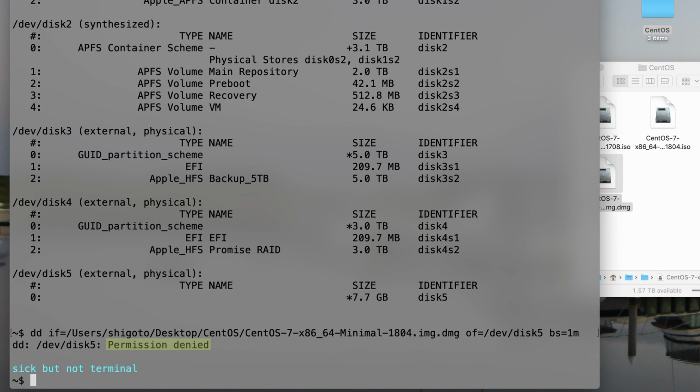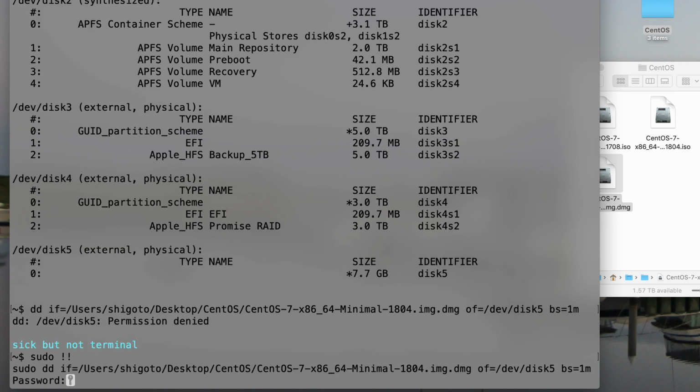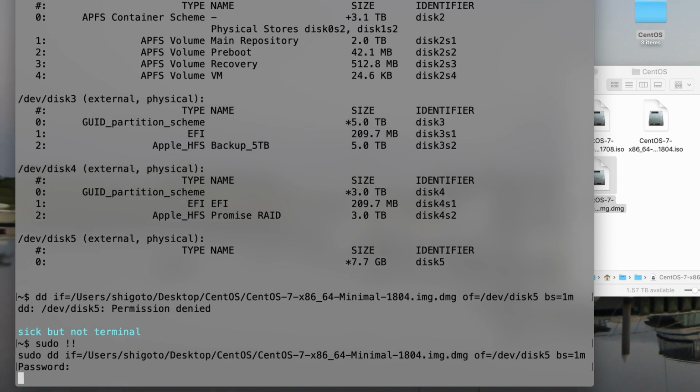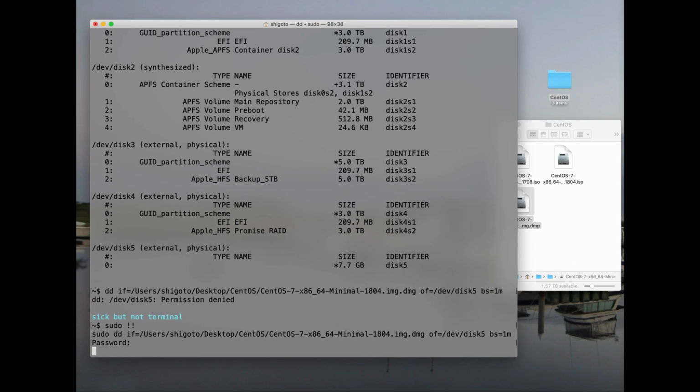Retyping the whole line can be tedious, but luckily for me, there is an easy way of appending sudo to the beginning of this line, or typing sudo and appending the syntax to the end. Sudo space exclamation mark, and enter. Now type your admin password and hit enter. And wait, this could take some time.